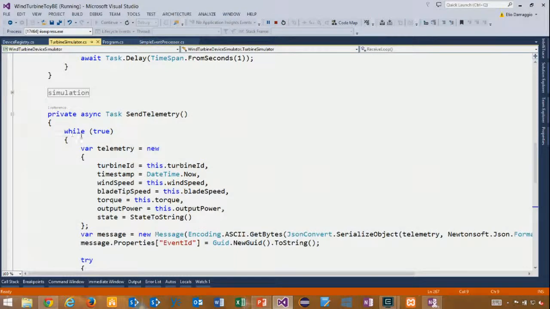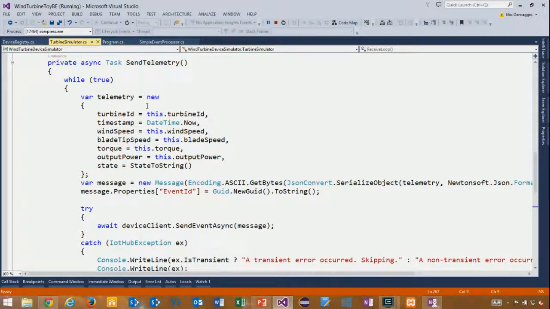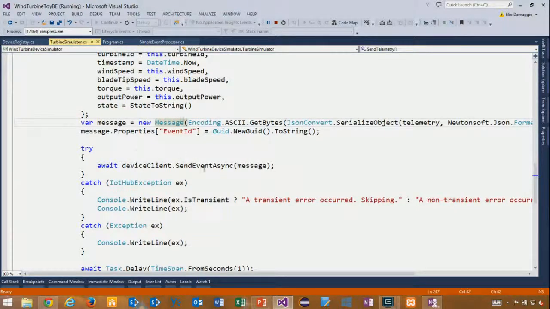Let's look at the send telemetry. That is what we care about right now. What we do is that we create a new telemetry message. We create a new instance of the message class, and in here we actually put any byte array body. In this case, we're using just a JSON payload, but you can use protobuf, Avro, any binary serialization that you want. You can also add properties, and then you send the event. It's as simple as that.